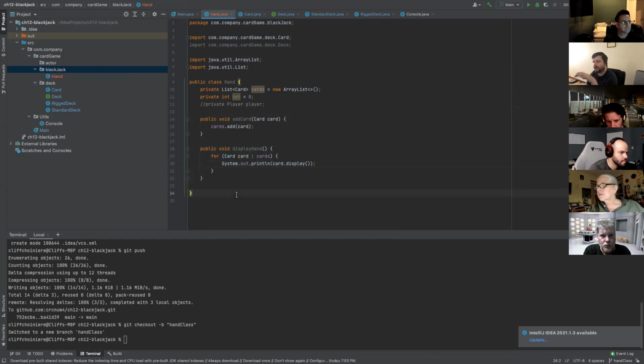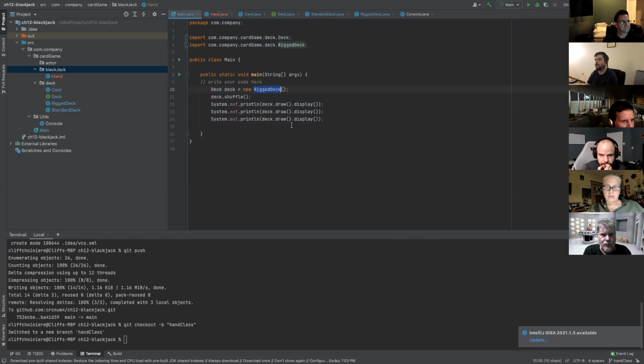And looking at this, do I have enough to actually run something on a test now? Could I actually build a hand now? What do you guys think? Is this testable? Yes, I think so. Let's try. Go back to main.